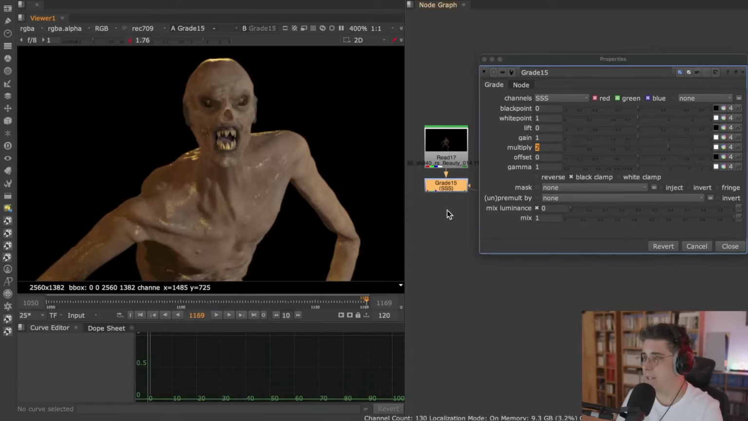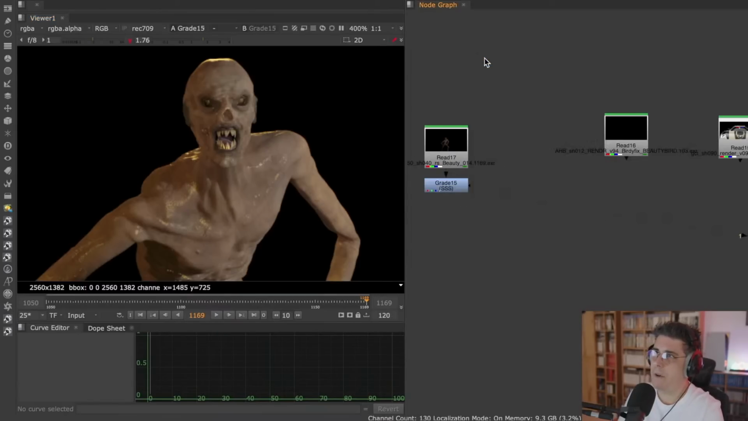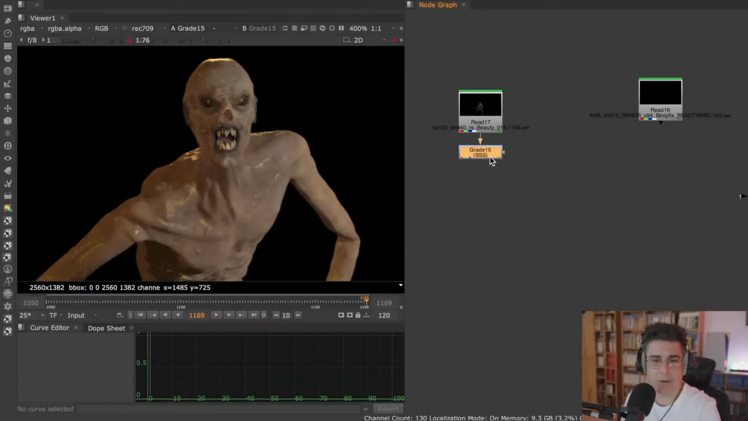Okay, cool. Let's just go back. So why is this important? If I want to tweak the subsurface scattering, I can't, because I am bound to this buffering system.